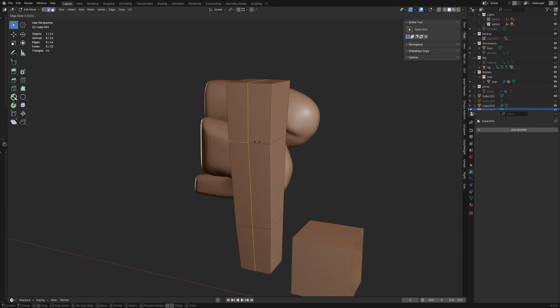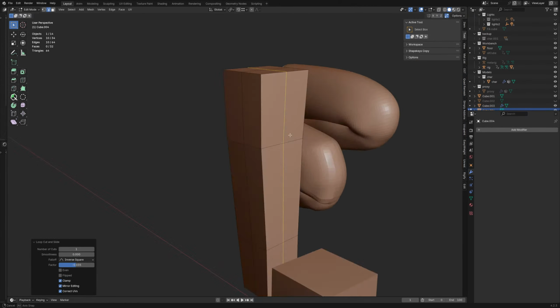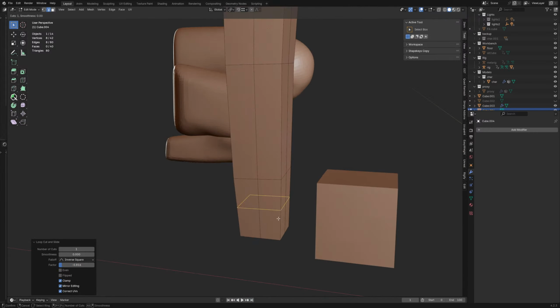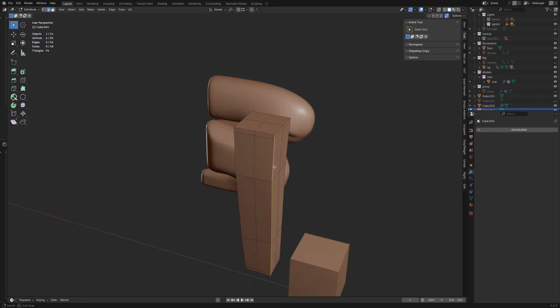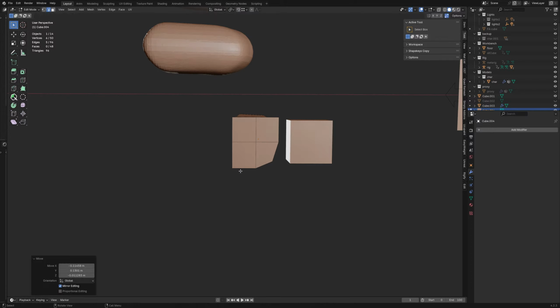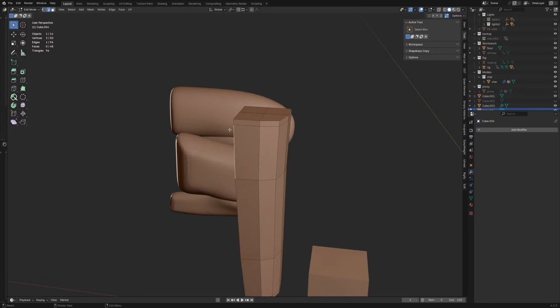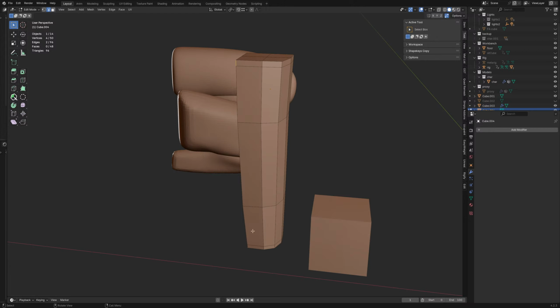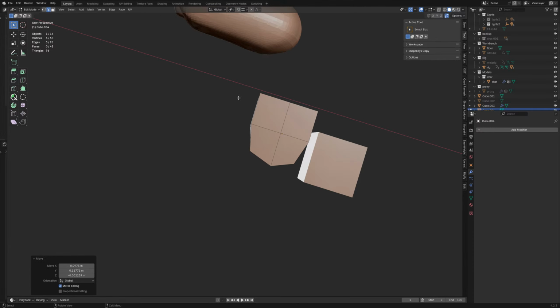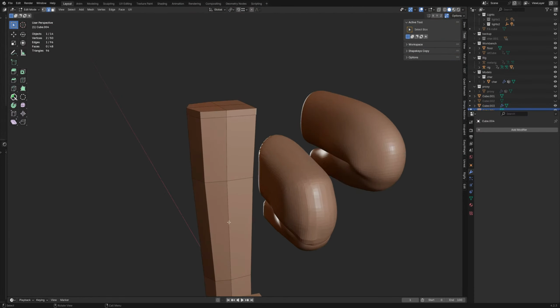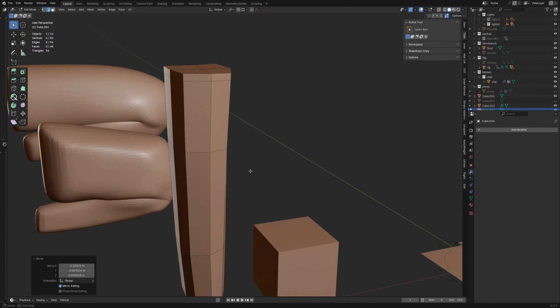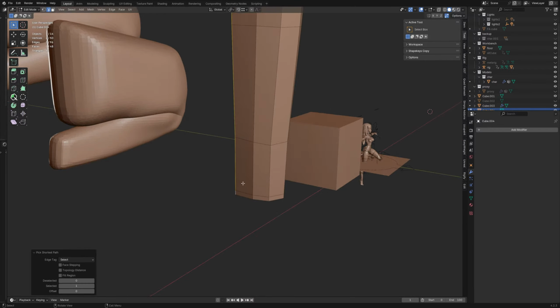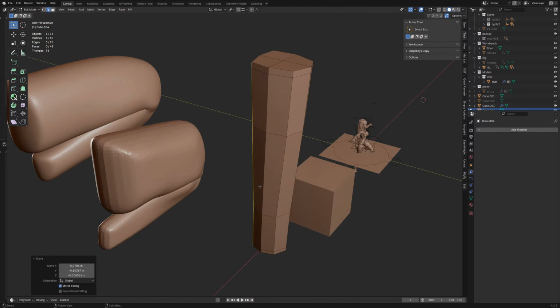I probably could have started with this cylinder. We got like 10 minutes. We gotta speed run this. I keep saying when I start the pose, and we never start the pose. It's kind of irritating.